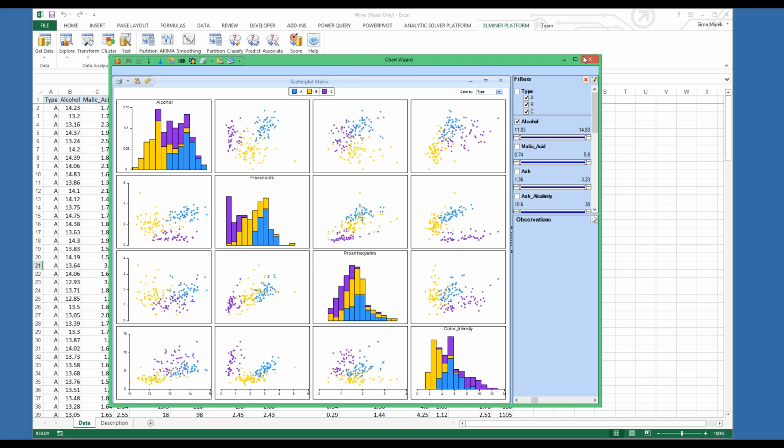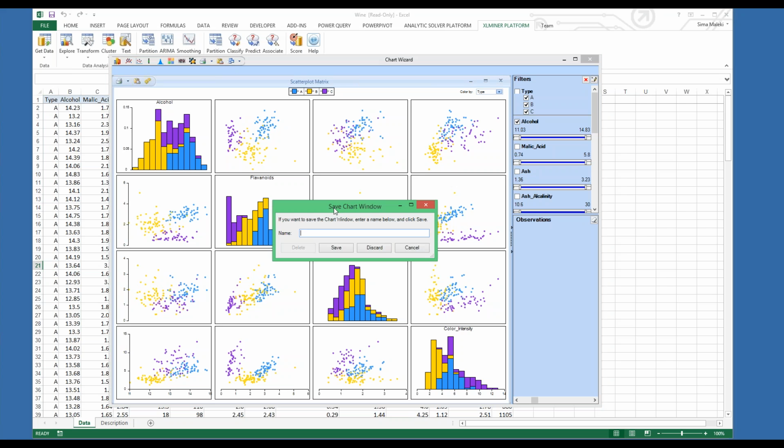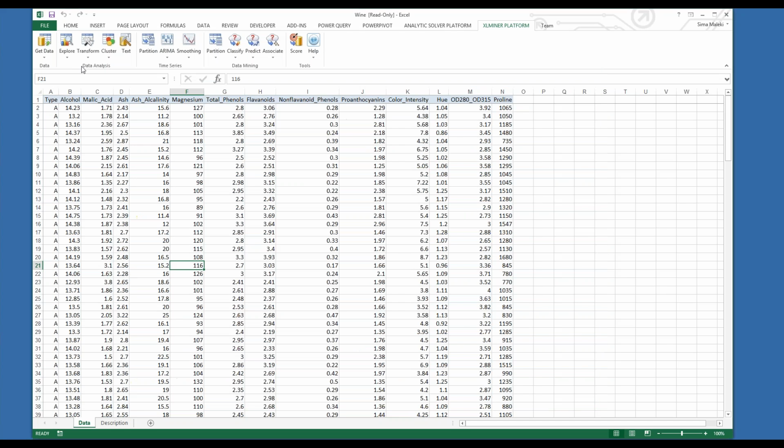So I'm going to close this chart, and if you would like to save this chart, you can just give it a name and click Save. And the way to access it is to explore existing charts. So let's move on to building a classifier model which would automatically look at this data and fit a model to indicate which vineyard the wine comes from.